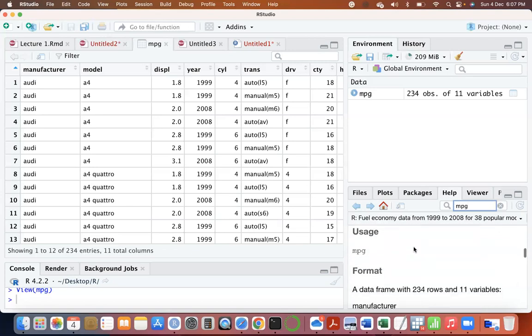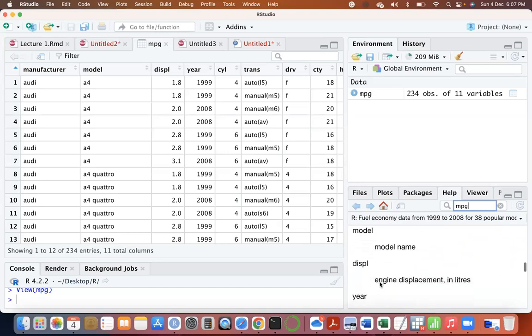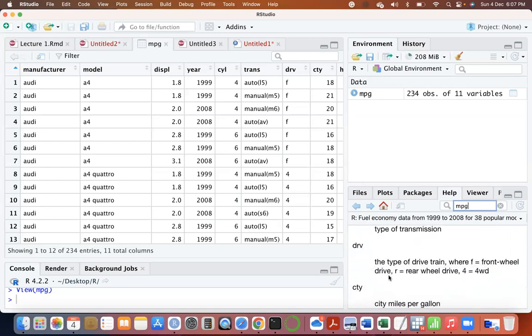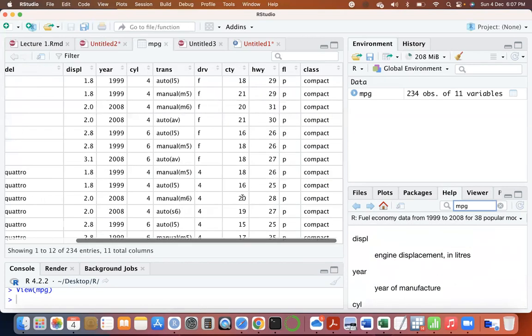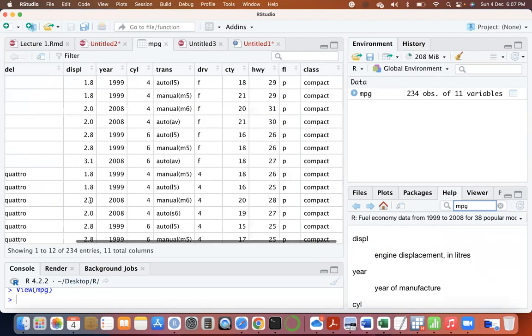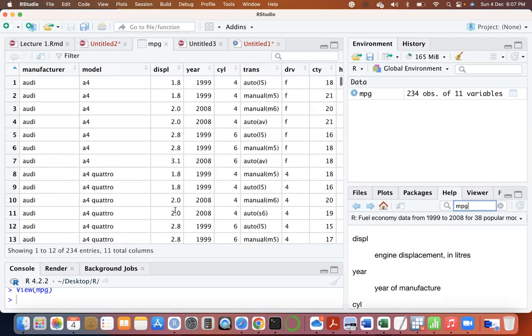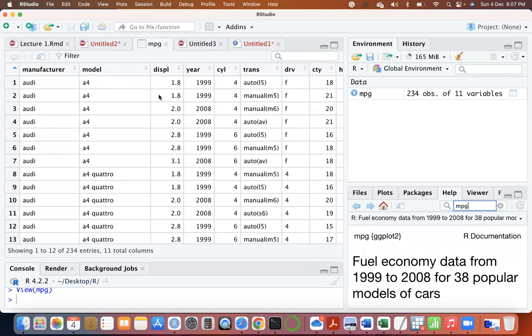Those who have experience of working with data have probably worked with one particular data file that we call auto data, automobiles data. So that auto data and this MPG data are basically the same. What does it have? It has a manufacturer name, then model name, then displacement, then year, then number of cylinders, number of transmissions. These are basically the features of a car. The auto data set also has the price of the car, but this particular data set does not have price. Anyway, we are using the MPG data, so let's talk about this data set only.